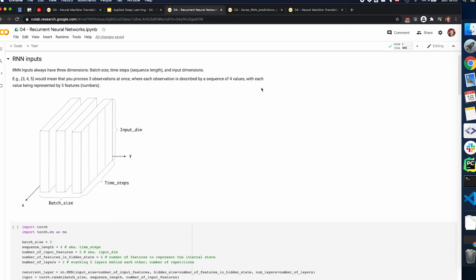So take a look at this image here. If we have 3, 4, and 5 for batch size, time steps, and input dimensions respectively, we would say that we process 3 observations at once. That's our batch size. So we take 3 sentences that we're processing together. We can just process one sentence, but we can also have multiple batches of multiple sequences where each observation is described by a sequence of 4 values. Basically saying that each sentence will have exactly 4 words or less. So a maximum of 4 values. And each value in our sequence is being represented by 5 features. So it can have 5 numbers to represent a single word or other information.